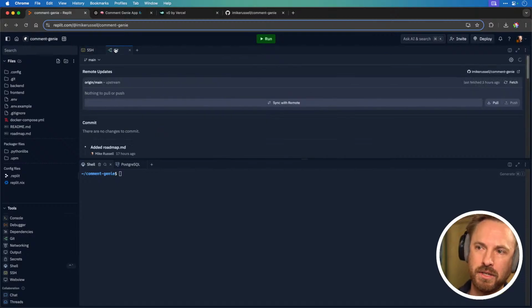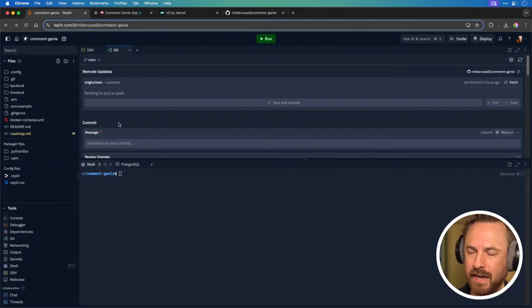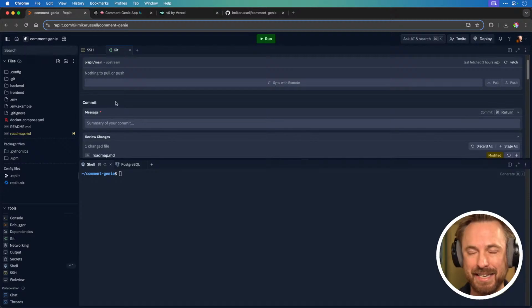Okay, so now when I go to the Git tab of Replit, remember this is all in the cloud. Look at this, it's coming down here. It's asking me to commit.